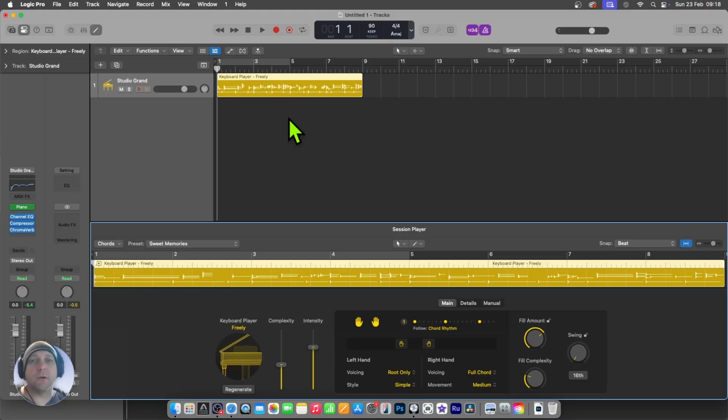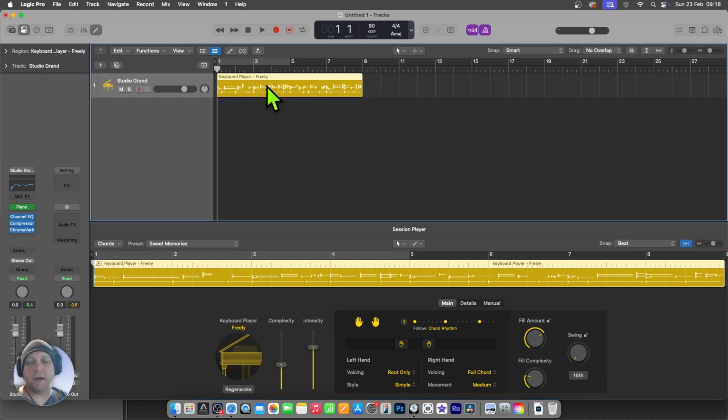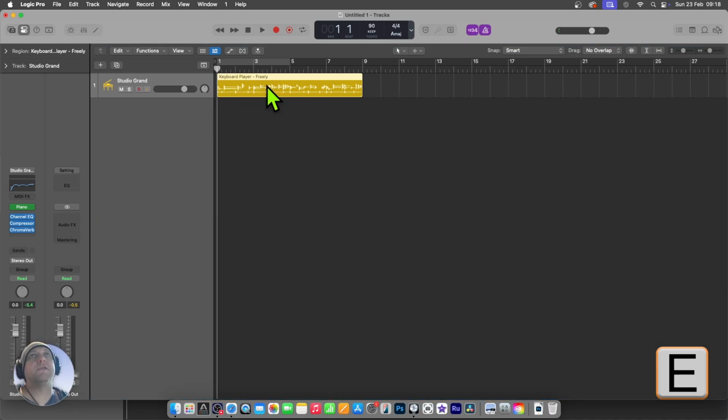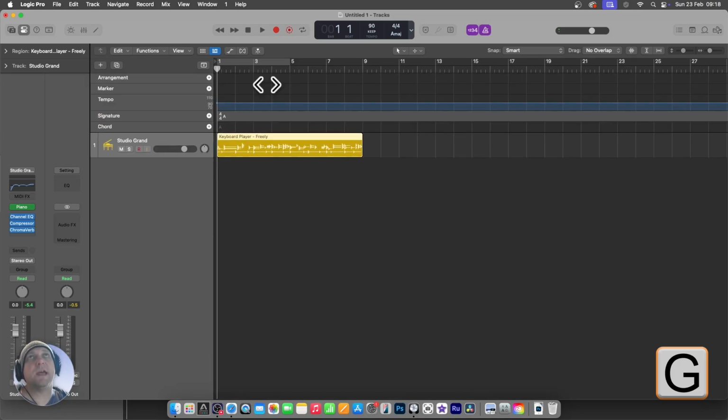So to program in our own chords, we're going to need to open up the chord track. So what I'm going to do here is I can just close the editor window now. I'm going to use E to close that down, and we need to open up what we call the global tracks. So I can push G there, or it's this icon up here to open and close the global tracks. And the global tracks contain things like our arrangement marker, the tempo track there, the signature, and our chord track at the bottom. And this is the one that we're interested in.